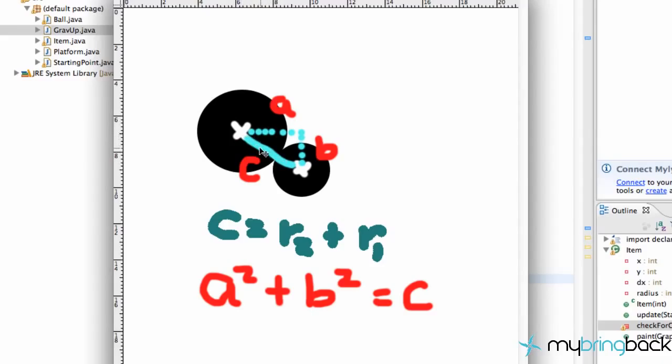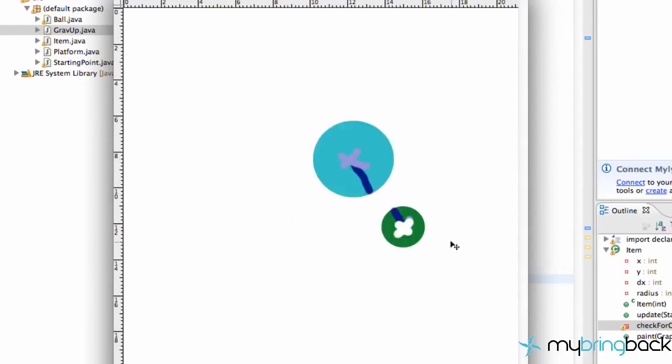For our actual player ball, it's going to be a pixel radius of 20, and for our item ball, it's going to be a pixel radius of 10. Let's go back to this one real quick. As you can see, back to our previous example, if it's colliding, this line here is going to be a length of 30, because again, our radius for the larger ball is 20, the radius for the smaller ball is 10.